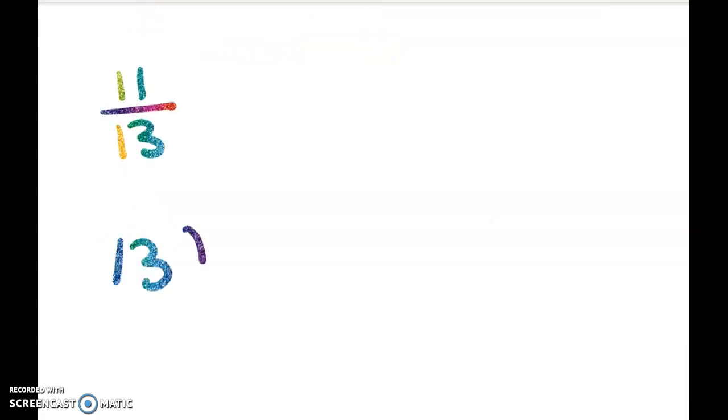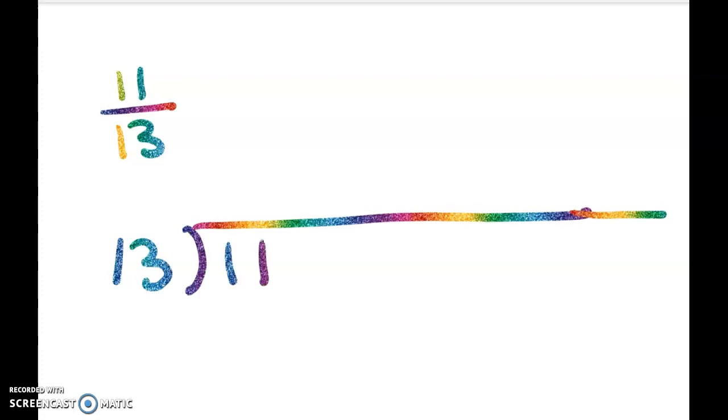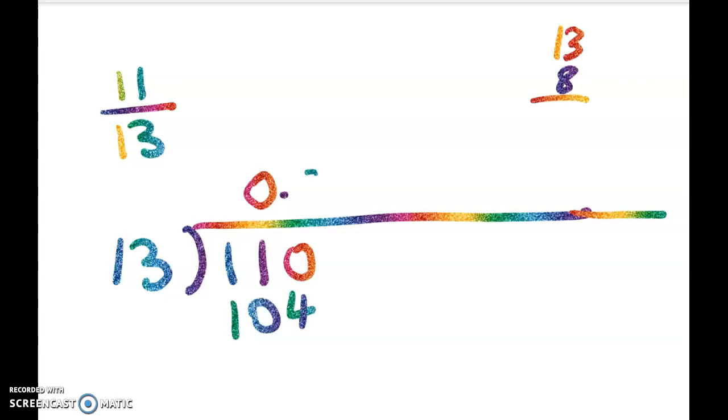So we've got 13 going into 11. So 13 doesn't go into 11, so we've got 0 point something here. So how many times does it go into 110? Well, you're going to have to do some working on the side. So 13 eights will give you 104. So we've got 6 left over, and we carry the 0. 13 fours are going to give me 52.